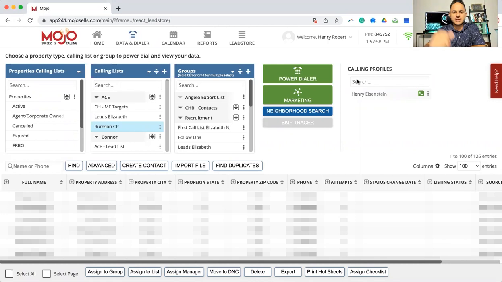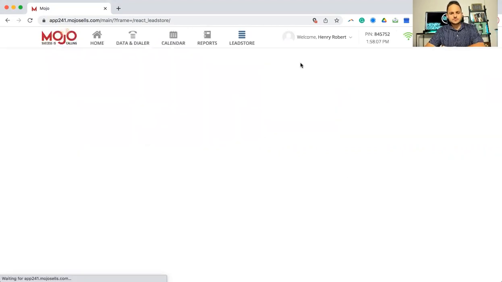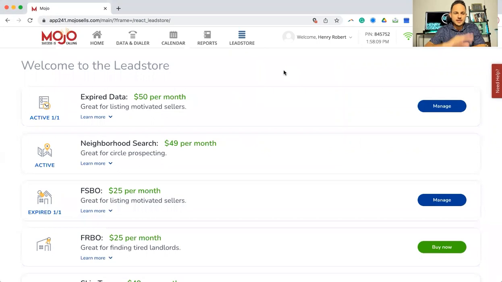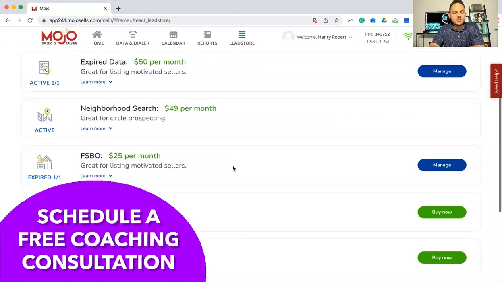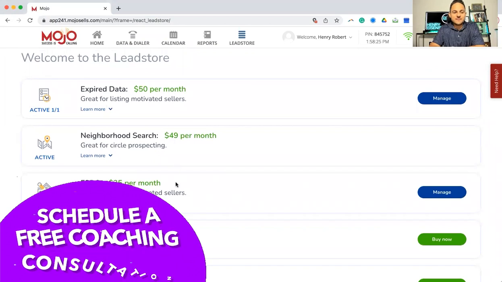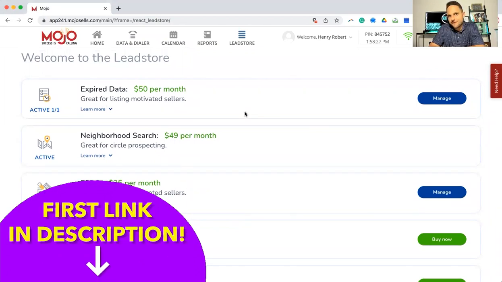What you're going to see on my screen here is the dashboard for MOJO. So a couple of things I want to talk about is if we dive into the lead store, we're going to be talking about a few key things. So in the lead store, again, this is just the home screen. So you're going to go to the lead store up at the top, and you're going to want to dive into a few things. So I've been using the expired data, the neighborhood search function for circle prospecting, and then you have the for sale by owners one. So those are truly my three favorite and ones that I've been using forever.